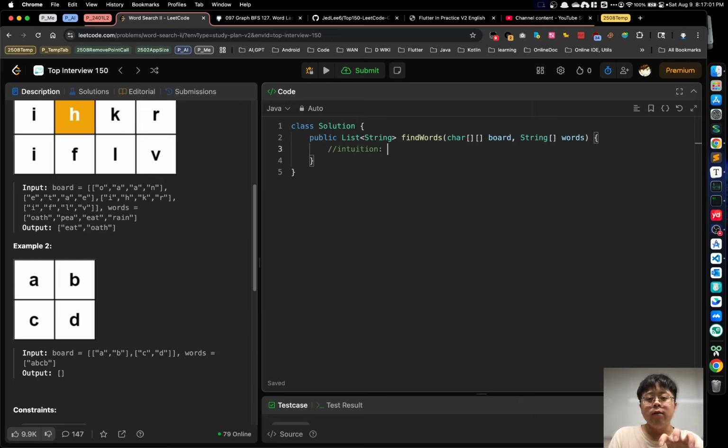We need to find multiple words from a given list in a 2D character board. Each word must be constructed by traversing adjacent cells. We can only move horizontally or vertically, but not diagonally. And we cannot reuse cells for the same word. So we can think of 2 approaches to solve this problem. The first approach is brute force.